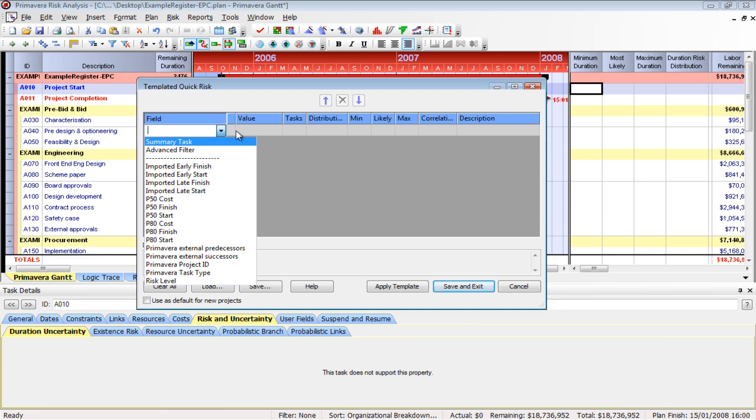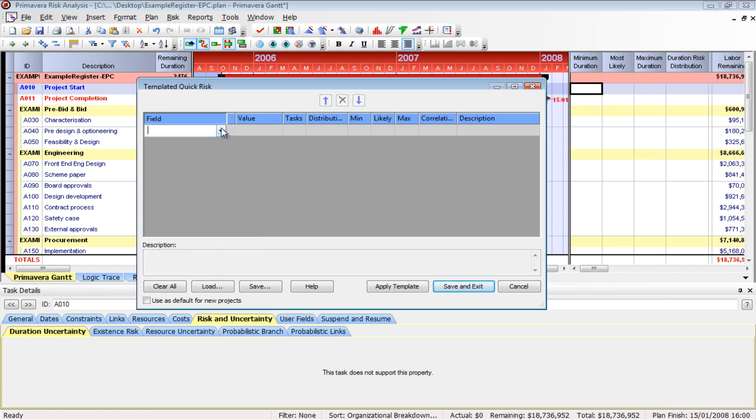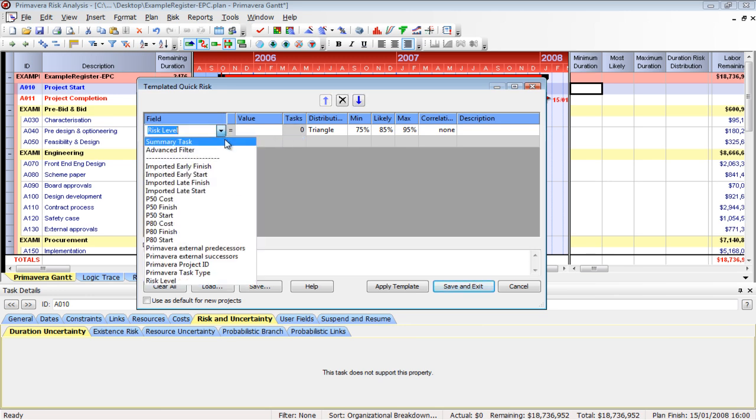We're going to click on this drop-down field for field right here. Summary task, we've got advanced filter, and then we've got all of the activity codes that would come from Microsoft Project, Primavera P3 or P6. So right now I'm going to look, and I'll do one for risk level. This was an activity code, and I've got high, medium, or low. Maybe I've broken things out by high, medium, or low risk levels. That's sometimes done.